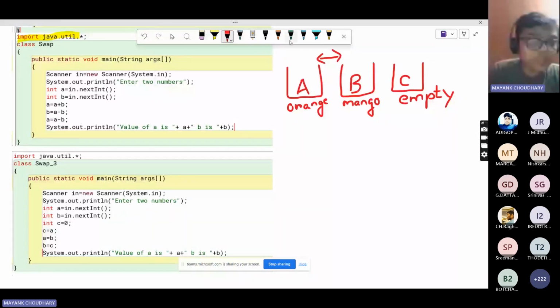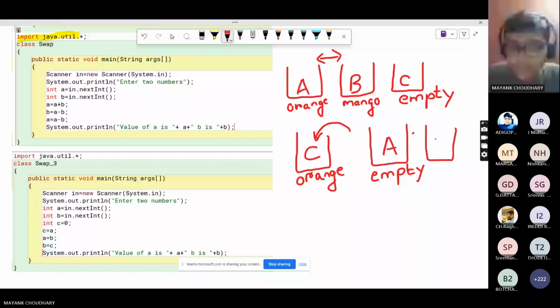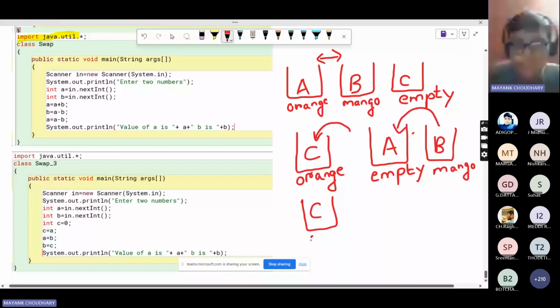Okay, so this is your goal. So what we will do is, firstly we will take the container C, which is empty. We will pour in the contents of A. So now C, which was empty, has orange now, and A is now empty. Okay. Now B contains the mango. So now we will pour this mango inside A. So now we will have C, which contains the orange, A, which has the mango, and B, which is empty for now.